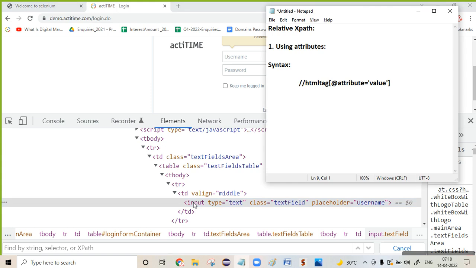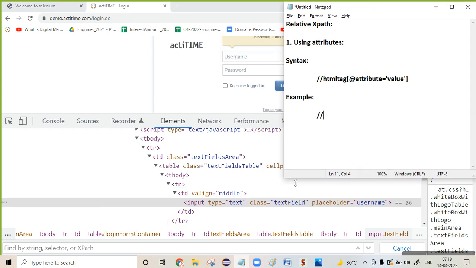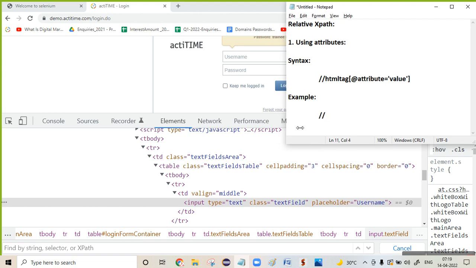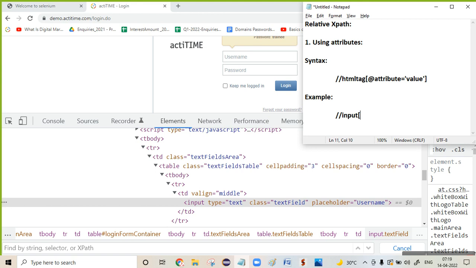Now follow my syntax and tell me what is the XPath for this username text box. Put double forward slash. What is the HTML tag for this element? Input. Just give it as input here. Input, open brace, at the rate. What are the attributes this element is having? Type attribute, class attribute, placeholder attribute. You can give any attribute. I am going to give type equal to text.